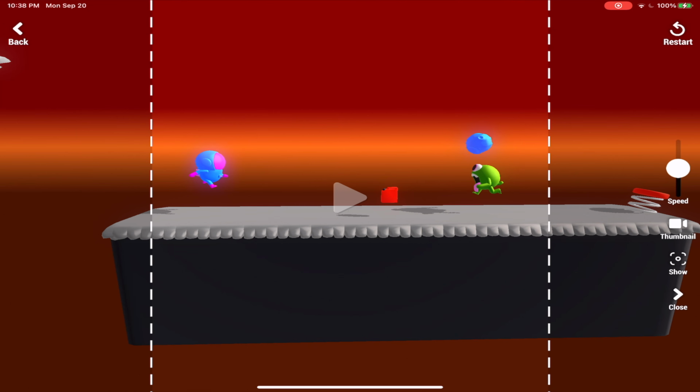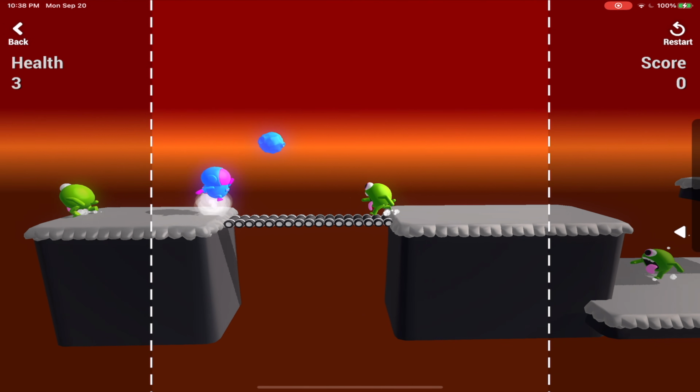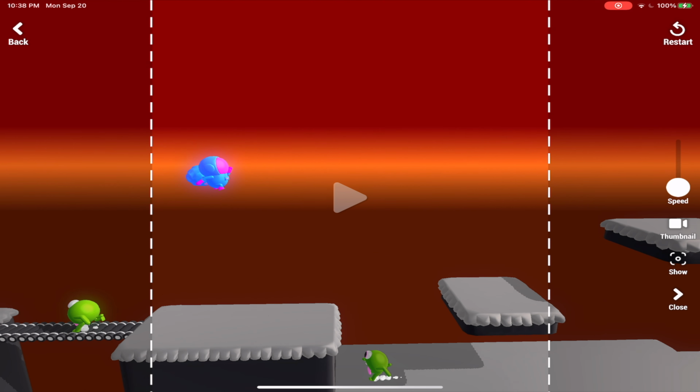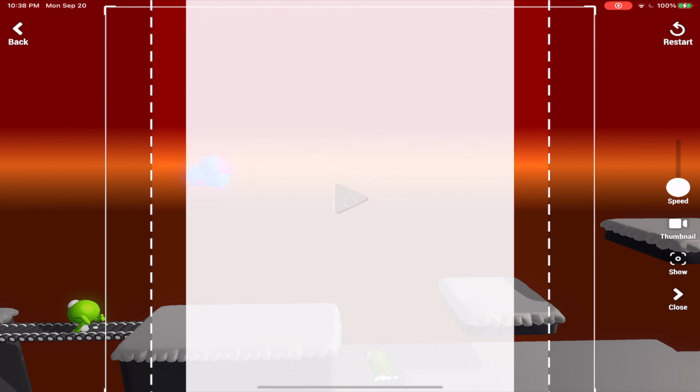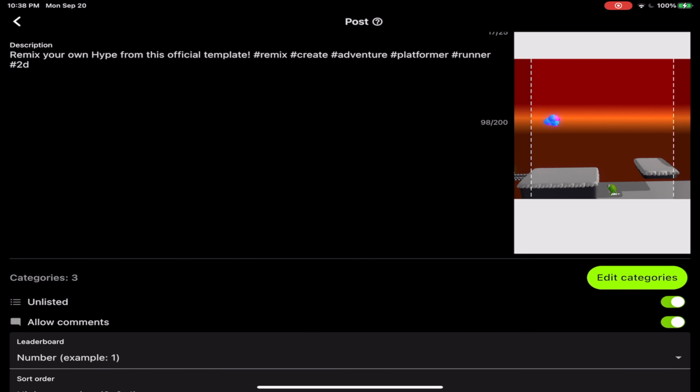So you hit play, there's a speed counter over here. We can just move the speed counter fast or slow. This will help get the perfect gameplay that we are looking for right there, and then we can take the thumbnail photo and it will save it for us. When we hit save, there we can see the new thumbnail.